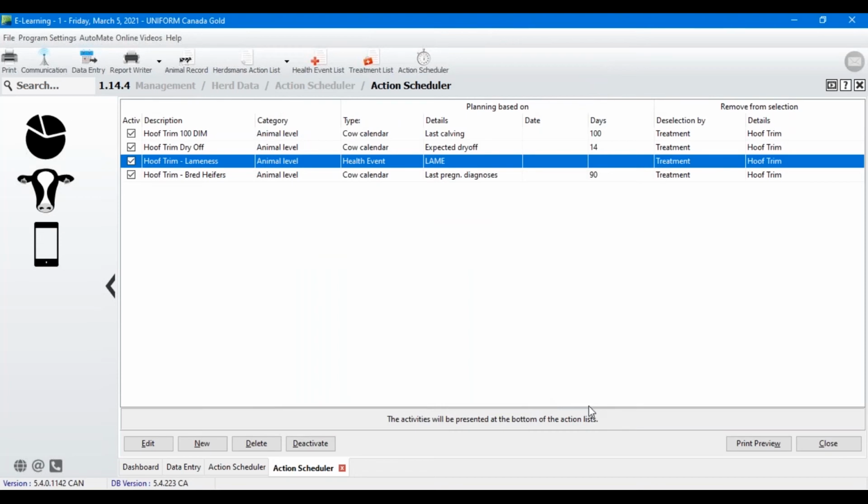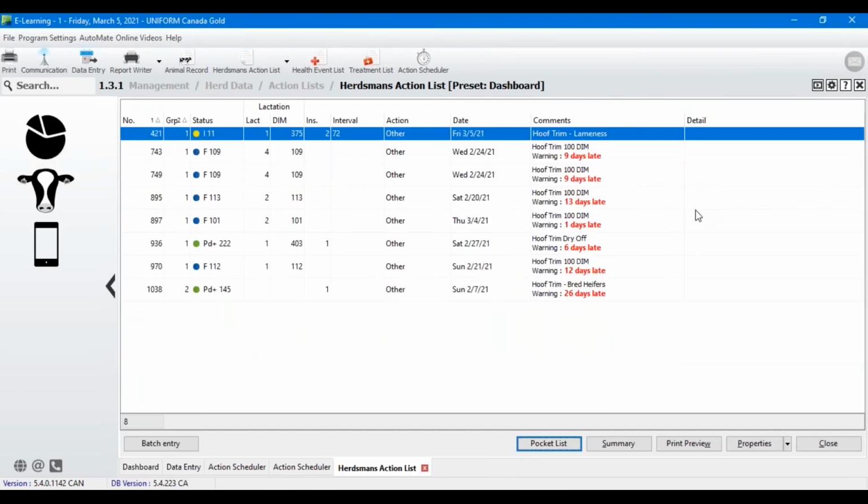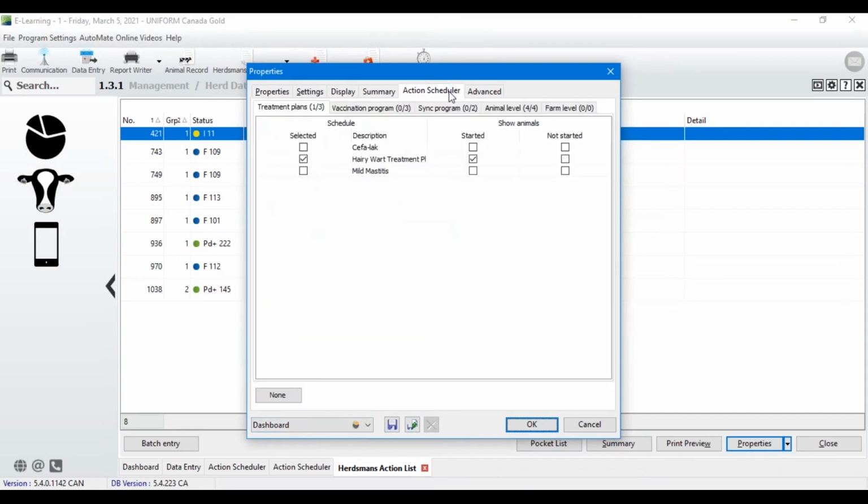Okay, so now we will jump over to the herdsman action list, and I'll show you this way. We'll go into the task button. I like to see my hoof trims on the task button itself. So under properties on the bottom right, I'm going to make sure that my dashboard is selected in my drop-down menu here. And then I'll jump over to action scheduler. We'll go to animal level. And you can see I've got the checkbox enabled for all of my hoof trim plans.